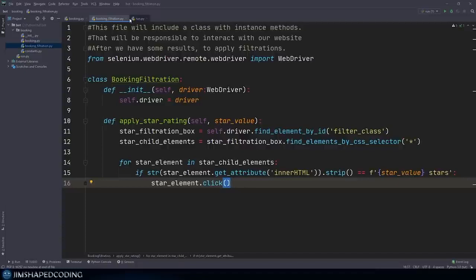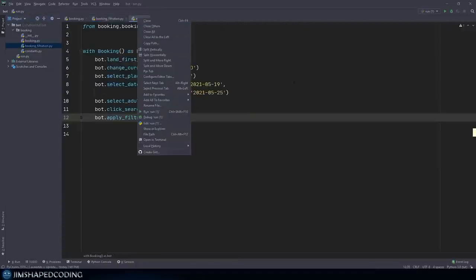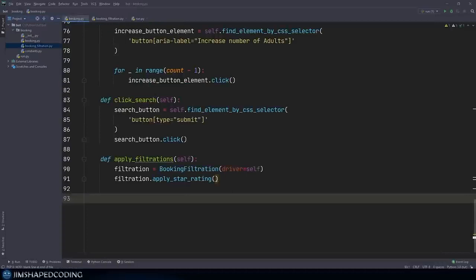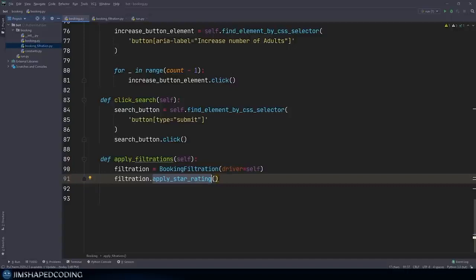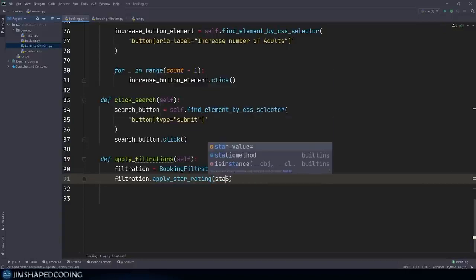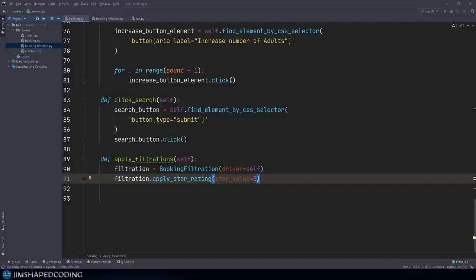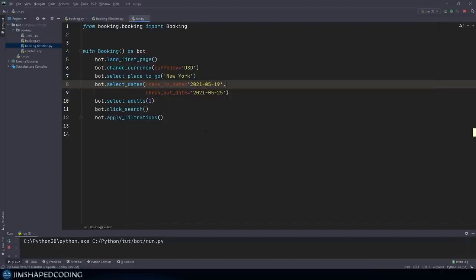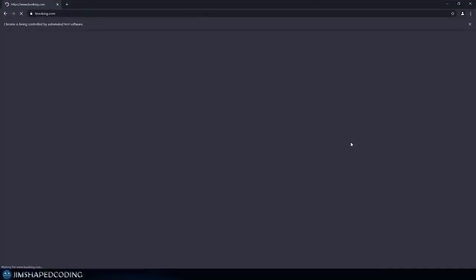So I'm going to run our run.py, but before we do that, we should go to booking.py, because this is where we use apply star rating, and we should pass in some star value. So let's try to click on 5 stars. I'm going to pass it in here, and let's do this keyworded so we can really understand what this is about. And now we can launch our bot again. Let's see what will happen.